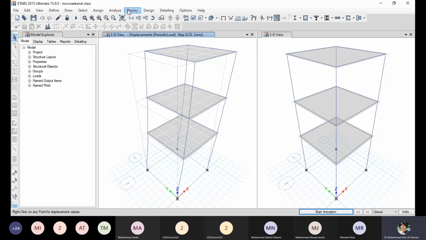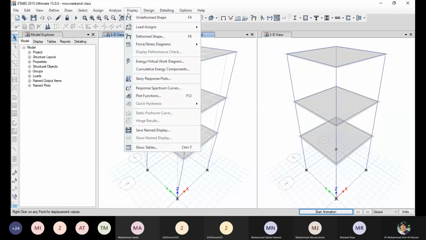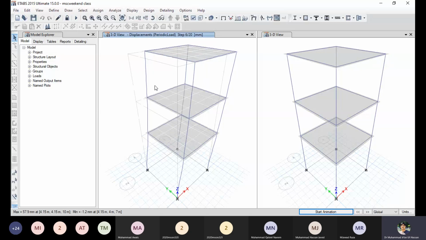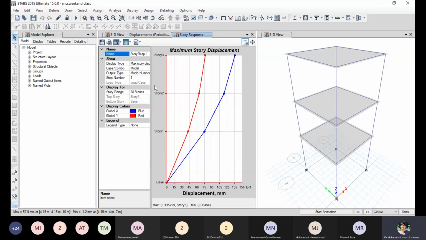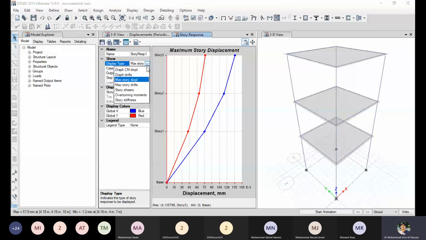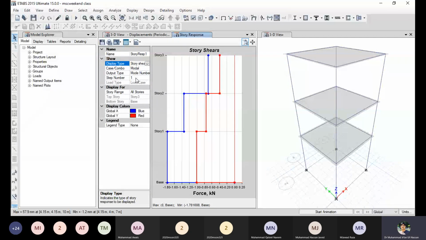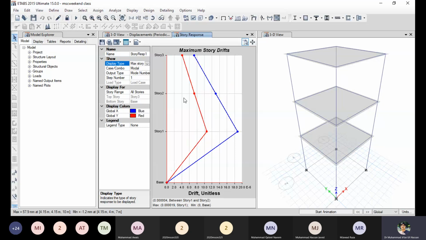Now I will show the story response plot. Now you will see that with time, these are the maximum displacements, and these have come for both directions x and y. The shear due to this load, what is the value of the shear varies. For mode number 1, the story displacement has come. This is the story drift, this is the story drift. So you can see the story response plot.